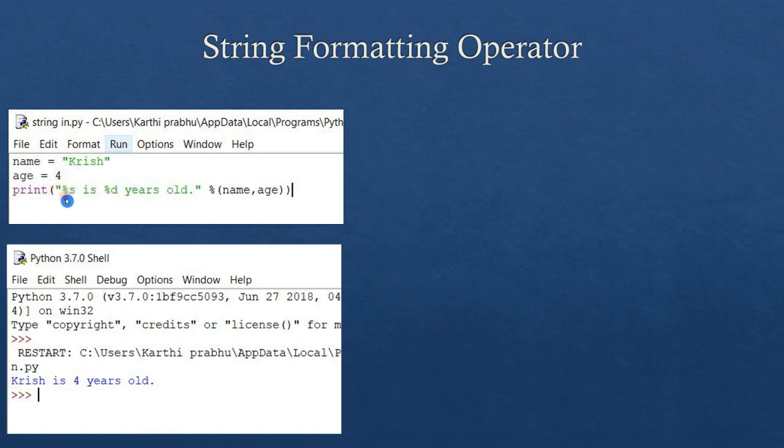Krish is printed first because here we have given percentage s, percentage string is Krish, which is the name. It will see this percentage directly. It will come here. It will see this percentage again. It will come over here. Name we have given, so it will go to name and check the value. It is Krish. It will come and print. Now it will come here. It will print that is here. Next it will come here.